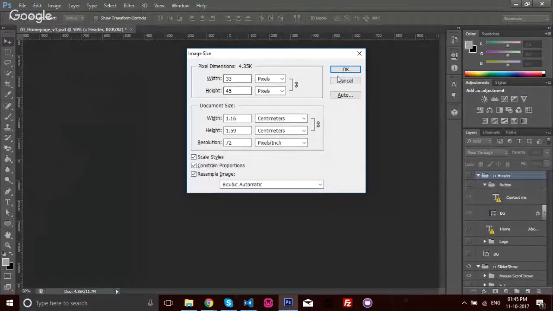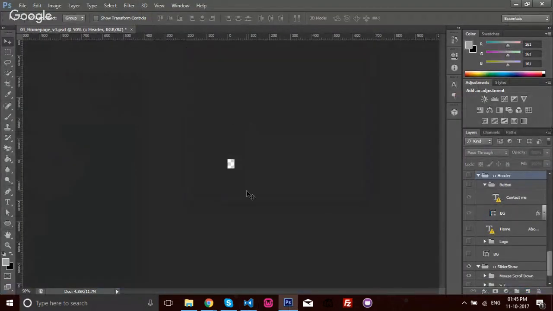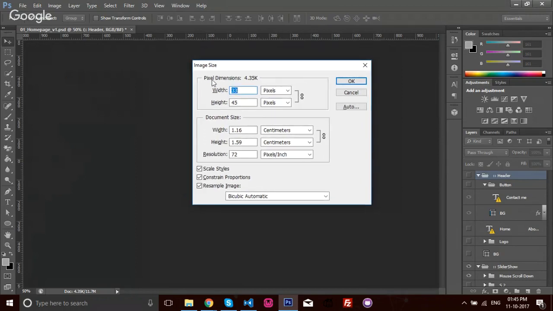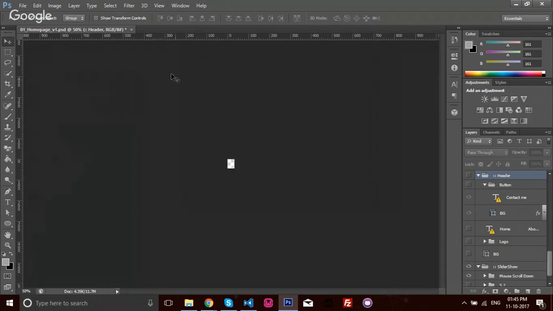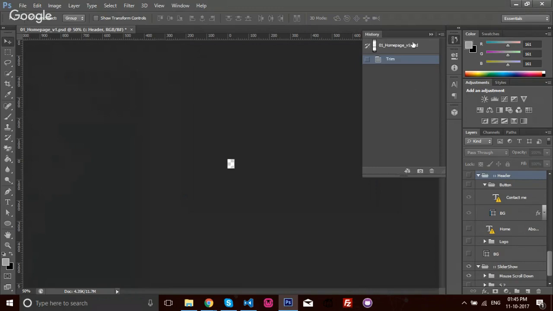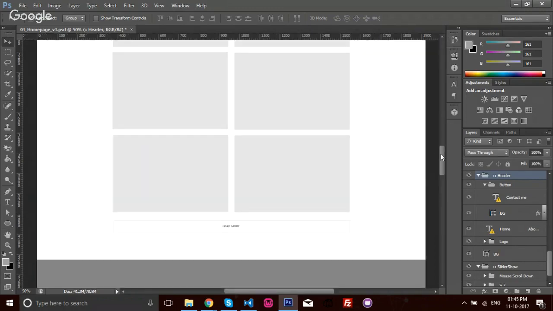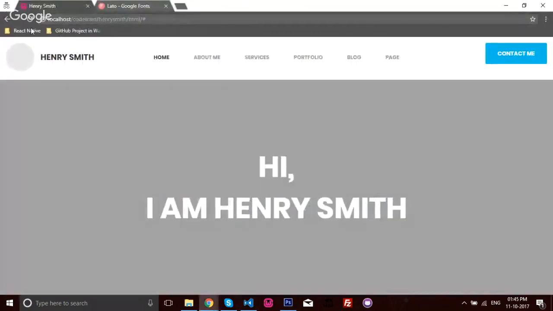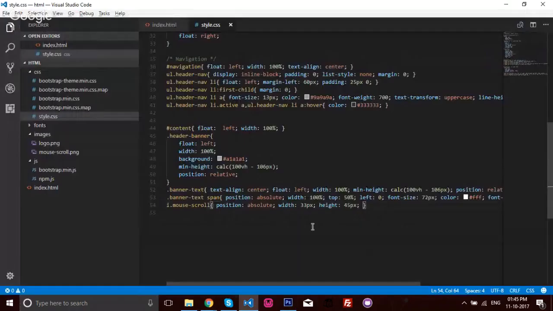So this window comes when you trim the image: just press Control and Alt and press I in the window. It will pop up the image size with the width and height. Now we roll back to our PSD, and the height and width of this is this.